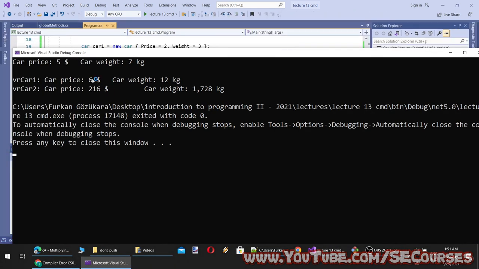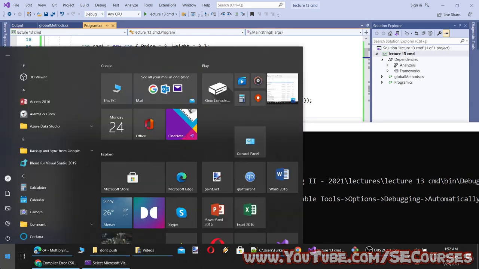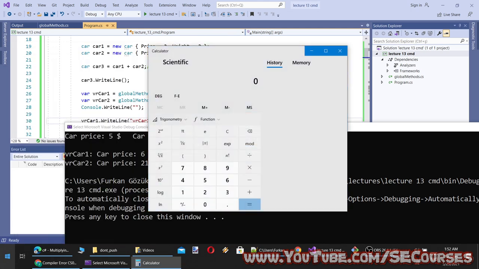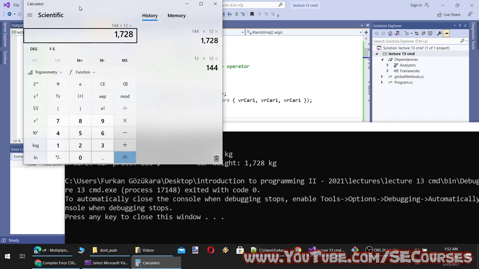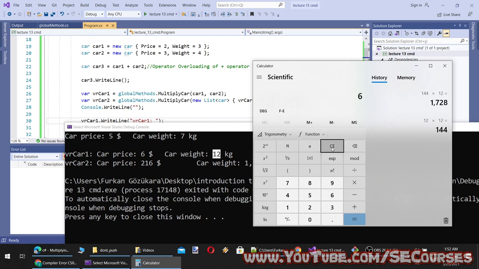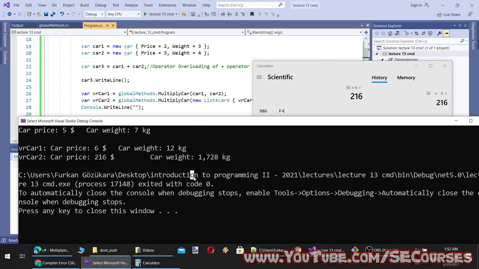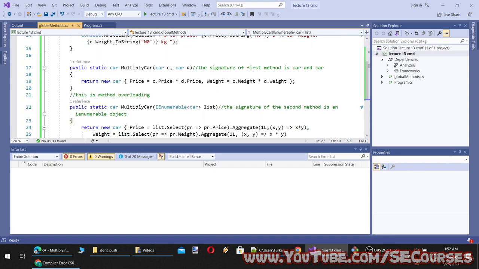Okay, so the car 1 is 6. I mean, we are car 1 and car 2 is 12. So we have multiplied it 3 times. Let's check it out. Okay, and then this. Okay, 1728, as you can see. And let's see the price. 6, 6, and 6. Yes, it is working as expected, as we wanted. And this is what is method overloading. Okay, so this is method overloading.